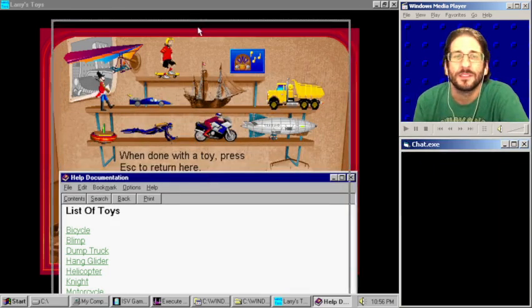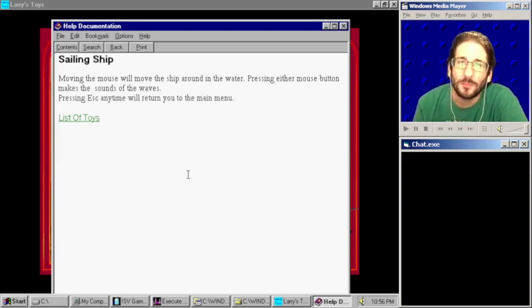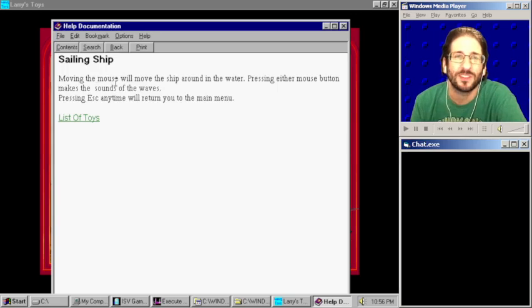Ship. Sailing ship. Yeah, sailing ship. Moving the mouse will move the ship around instead of about. Move the ship around in the water. Pressing either mouse button makes the sounds of the waves.